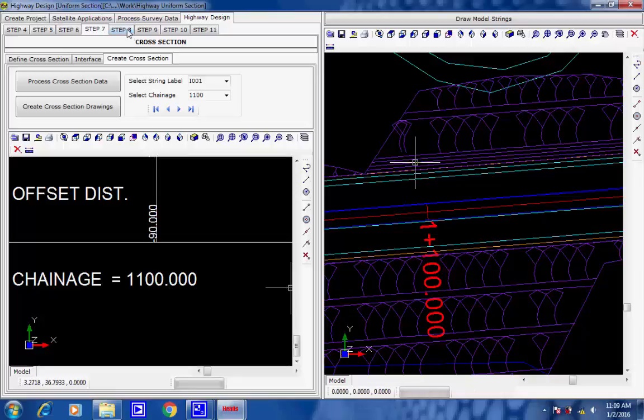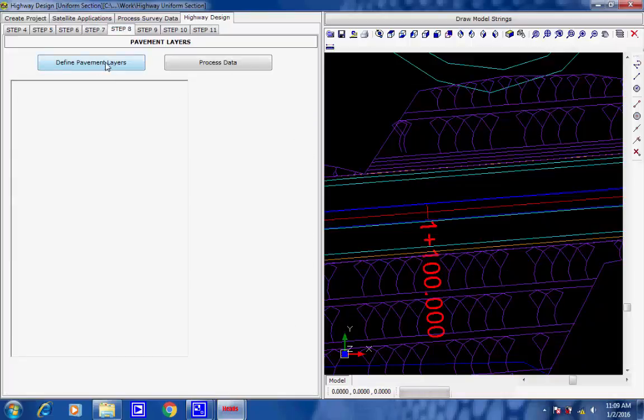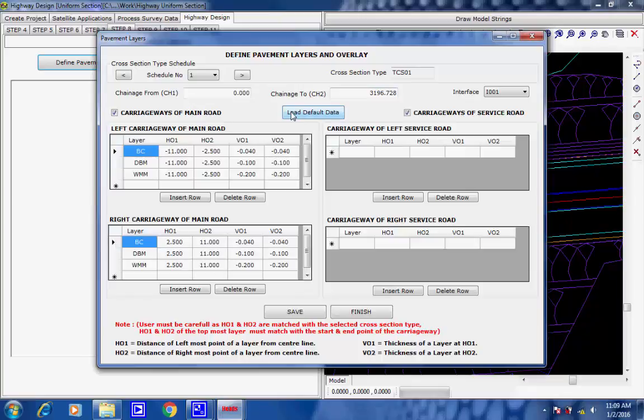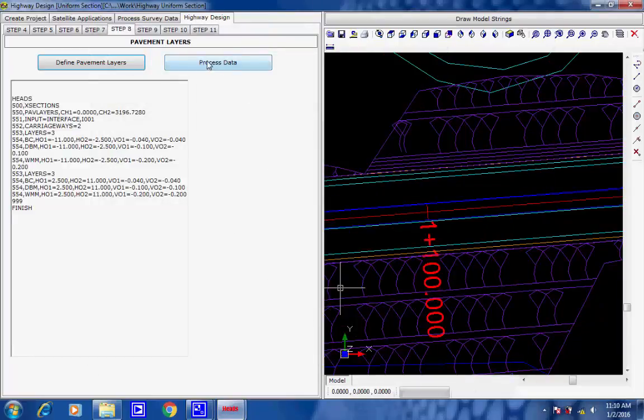Next we select Step 8 to define pavement layers separately for the left and right carriageways of the main road and the service roads. We select each cross-section type, schedule one after another, load default data, make necessary modifications, if desired, and click on button Save. Finally, we click on button Finish. Next we click on button Process Data, to create the pavement layers in the road cross-sections.